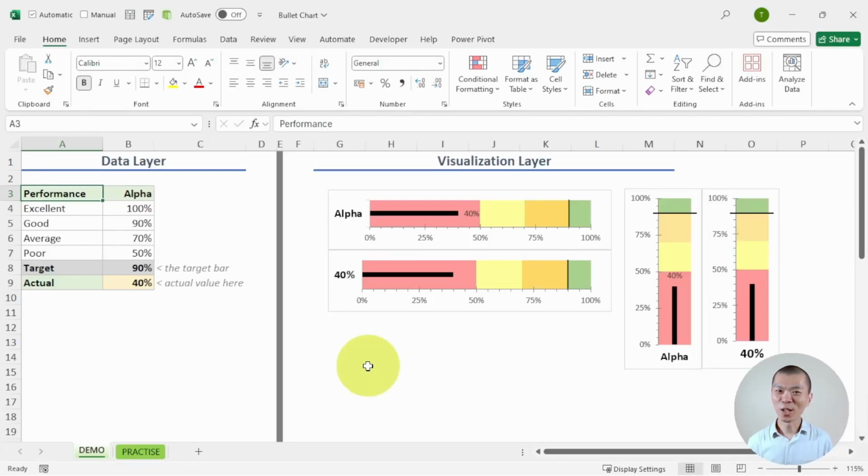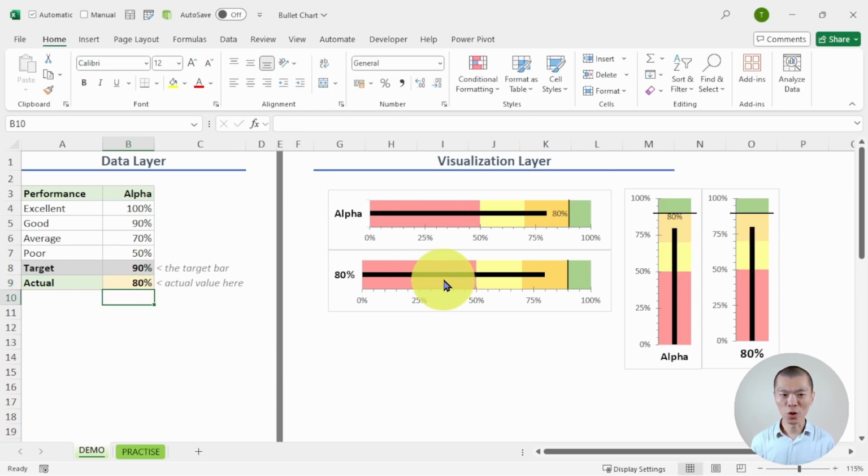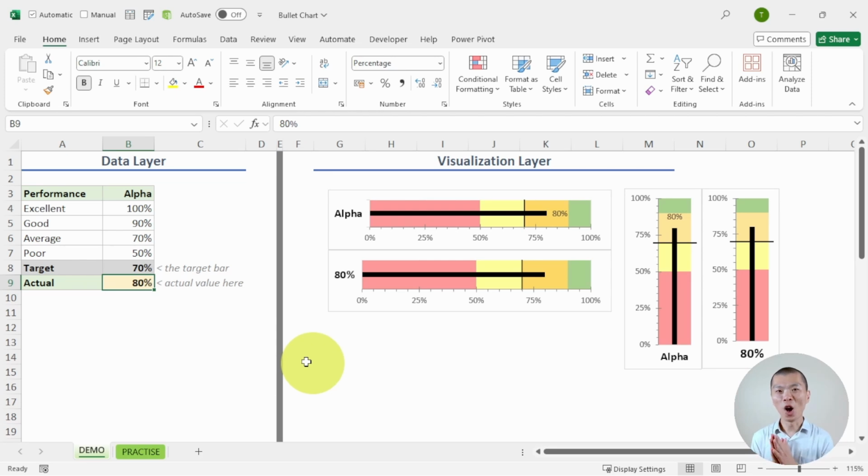Let's see the end result of the bullet chart. I have different bands for excellence, good, average, and also poor. And this target is 90. And if I change the actual from 40 to 80, you notice all the bar changes. If I change the target from 90 to 70, you notice that it's also changed. And it works for both horizontal and vertical bullet chart.